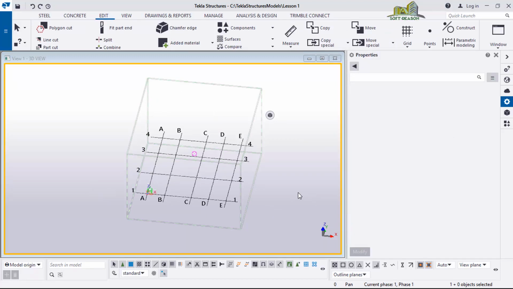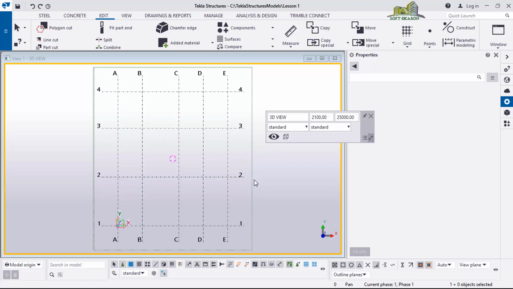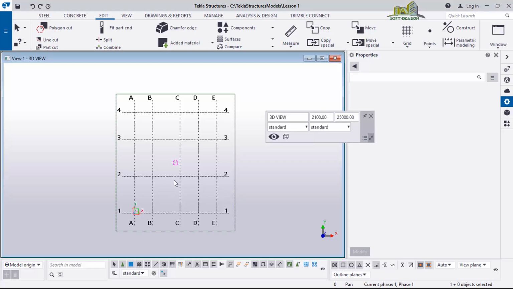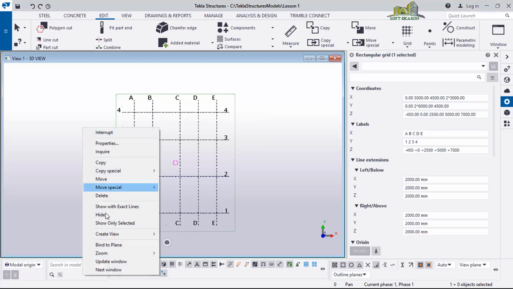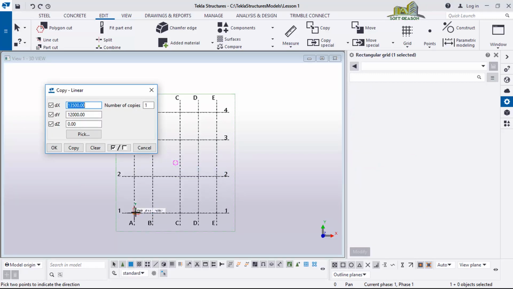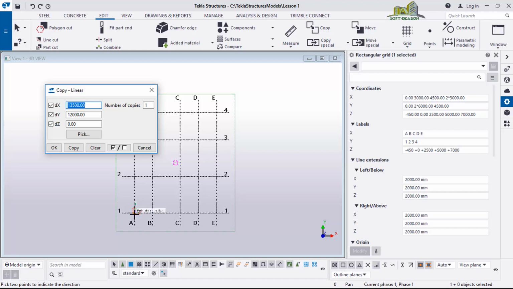All right, so the next thing I would like us to look at is how we can rotate and move these grid lines. Okay, so if I do Control P and then I go to the plan view. I will just select this grid just like this, and then I will right click and then click on copy special. I can go to linear, I click on it.